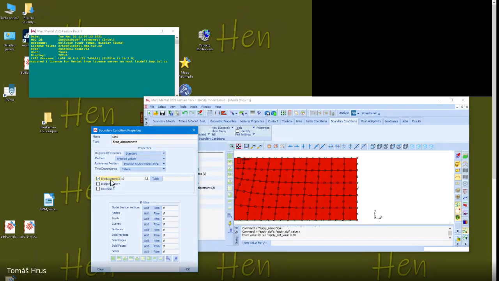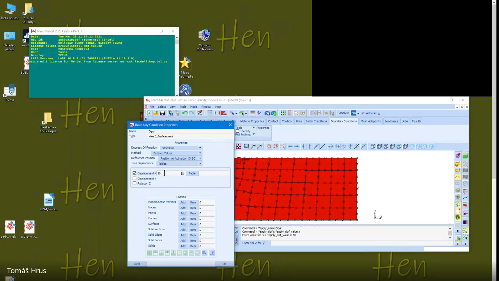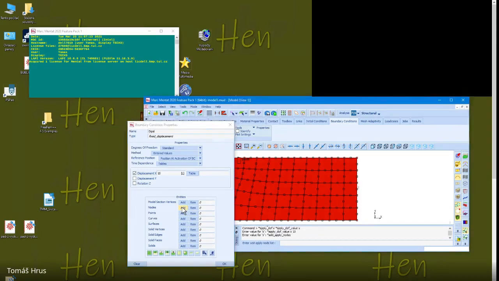Value x displacement here, yeah, 10, okay. Just why not, 10. And we will apply to nodes. That means nodes, add, and again we have to choose the nodes. And right mouse button.